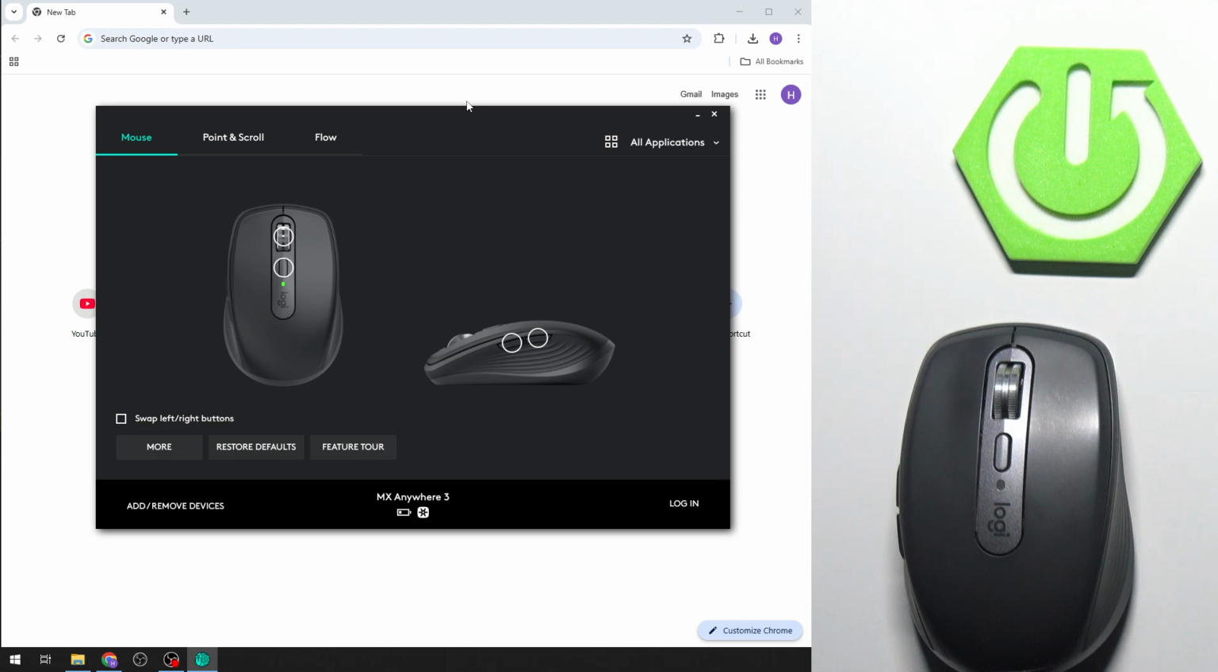In this video, I will show you how to swap left and right mouse buttons on Logitech MX Anywhere 3. Let's begin!